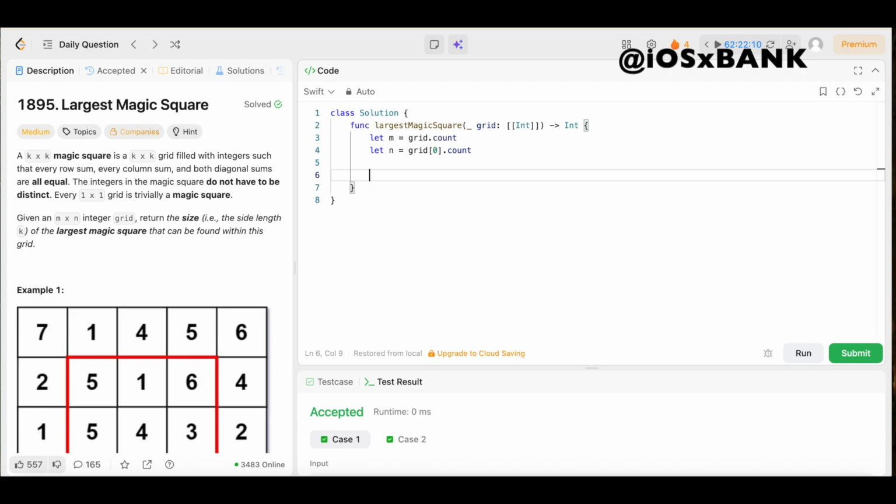Then for our prefix sum for rows, we're going to declare a variable called rowSum and set that equal to a 2D array. So we're going to say Array, open up the parentheses, repeating colon. It's a 2D array of integers, so it's going to be repeating another array. We open up the parentheses again. This time we're going to say repeating colon 0, comma, count colon n, or excuse me, this should be n plus 1. Come outside of this parenthesis, still inside the other, and we say count colon m.